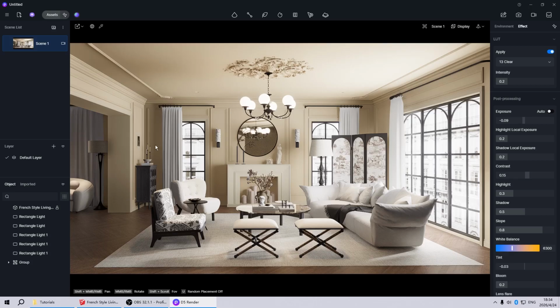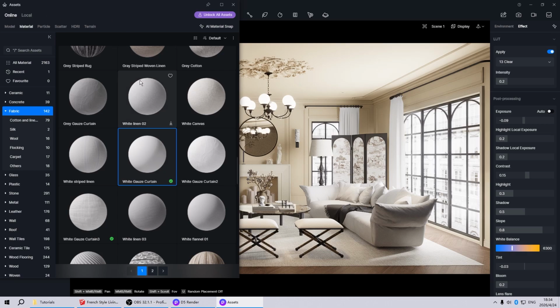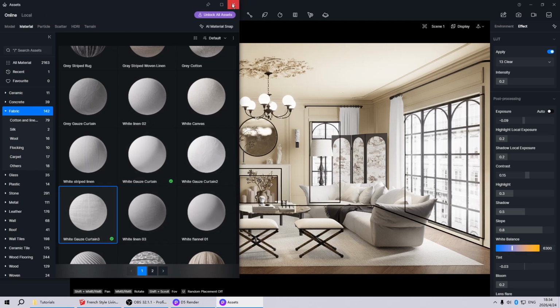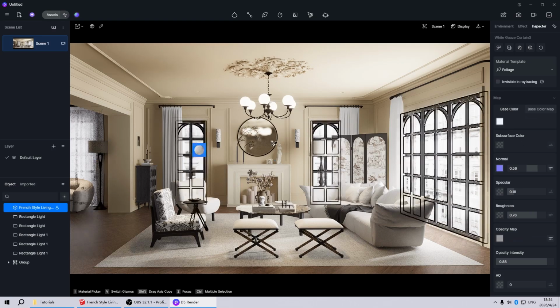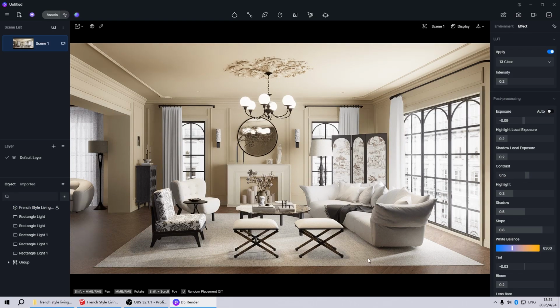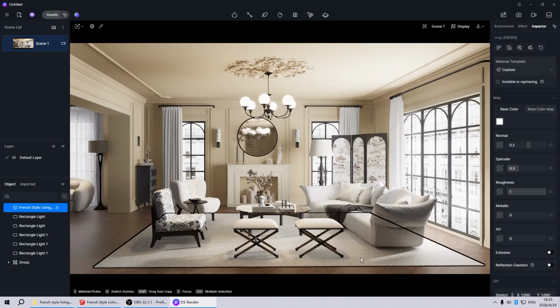I want to replace this curtain material. So let's go to Define Render Material. Select curtain 3. Right now the carpet is a little too bright. We can lower its value. Make it darker.